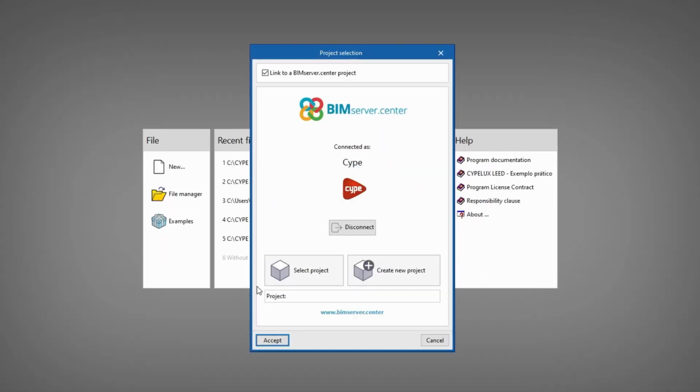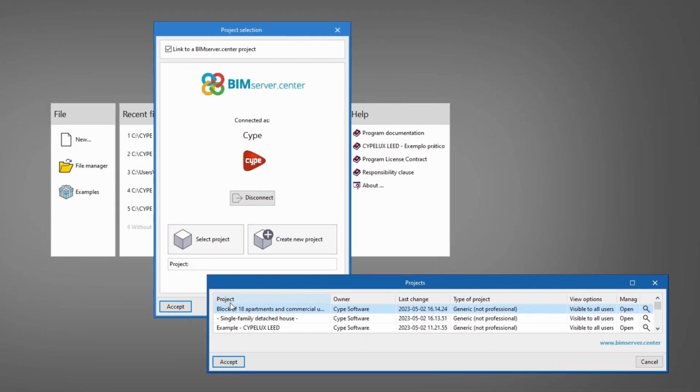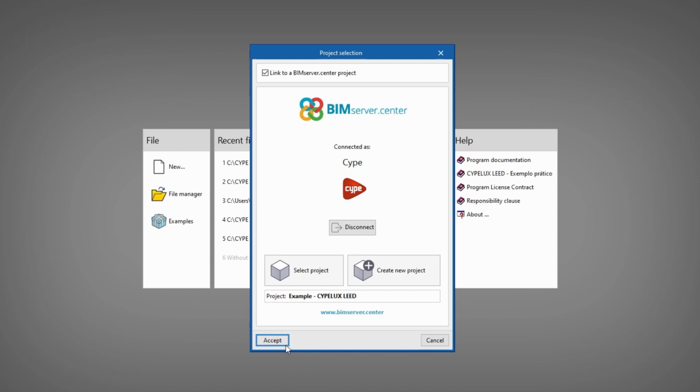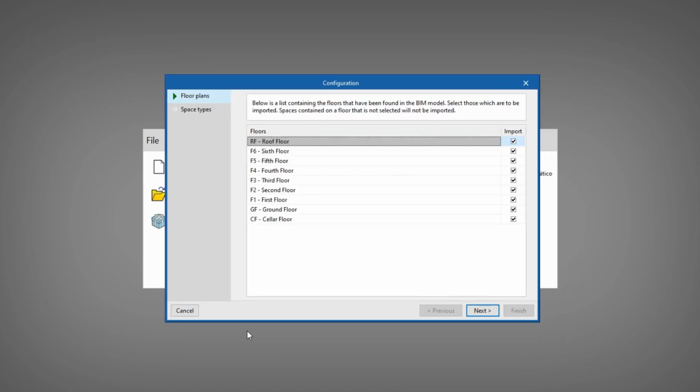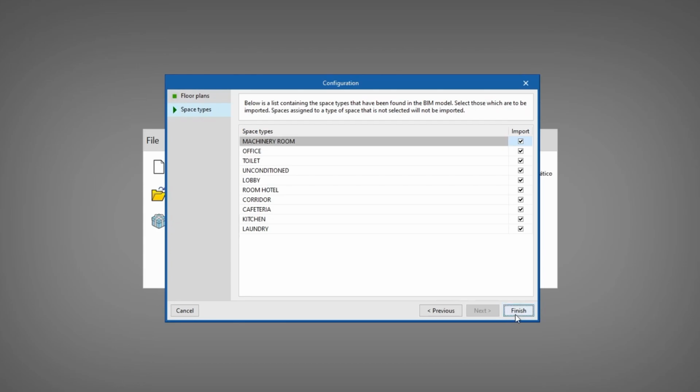To get started, we can import the model of a project hosted on the BIMserver.center platform and become part of the collaborative workflow provided by Open BIM technology. This way, the geometry of the building's floors and spaces is automatically generated.